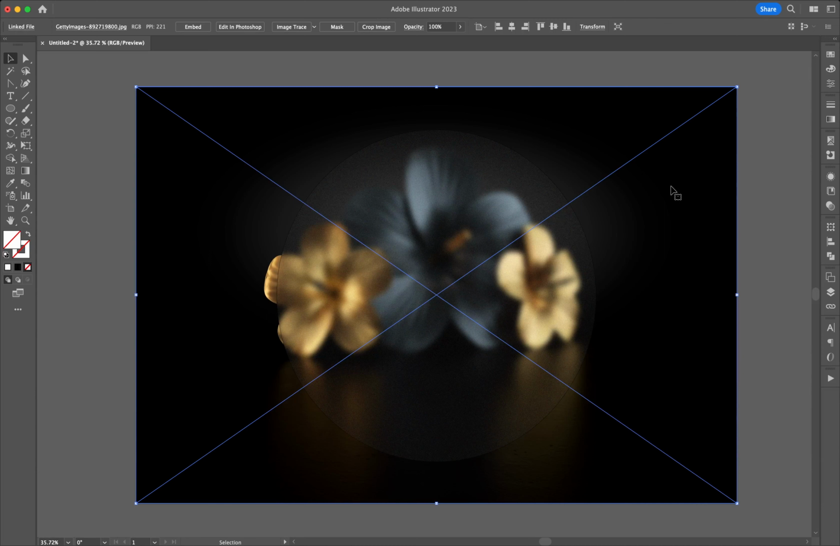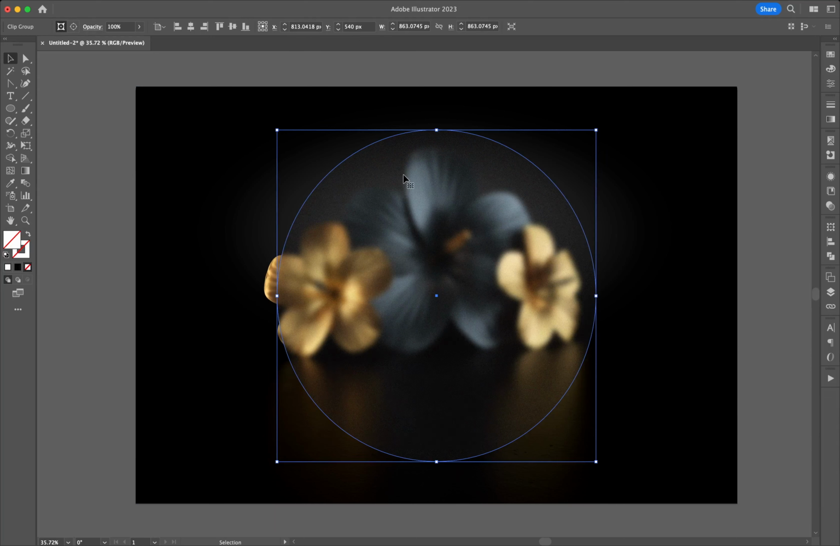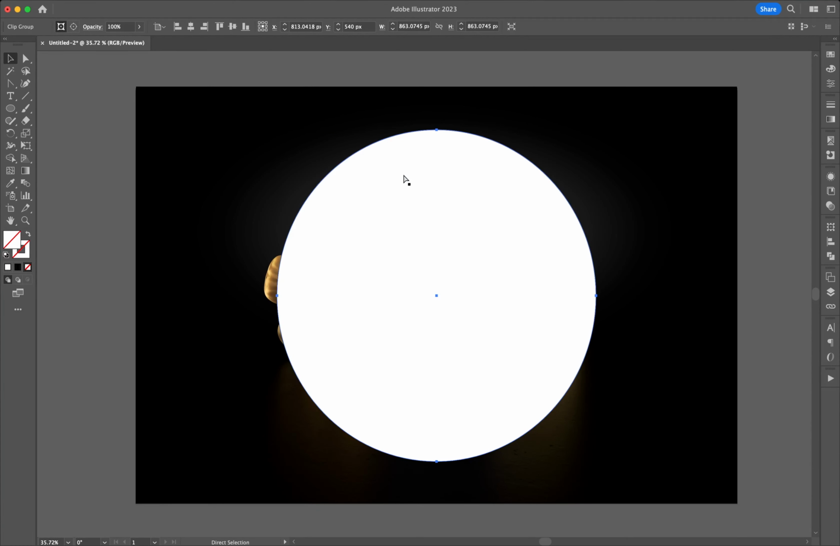This is bugging me a lot, so I will lock this. For that the shortcut is Command 2. This will get locked. Now I will choose this one and send it to back, not backward, send it to back.